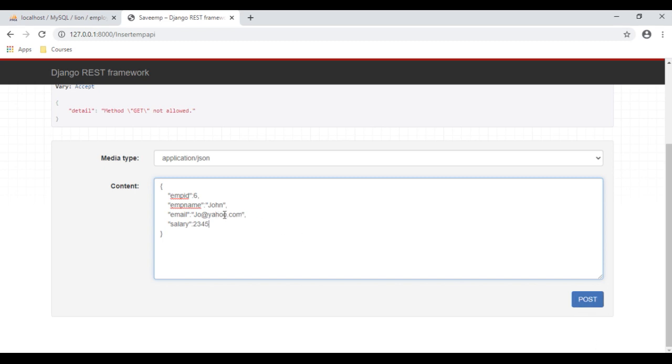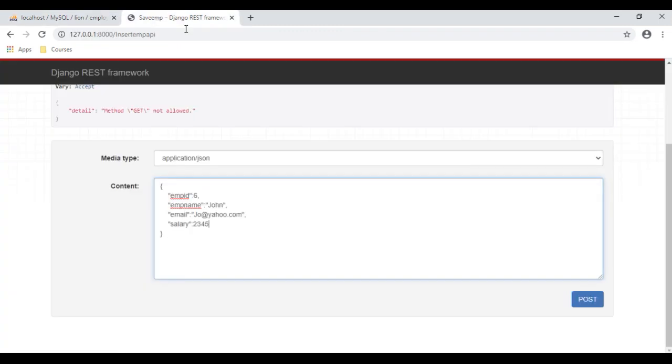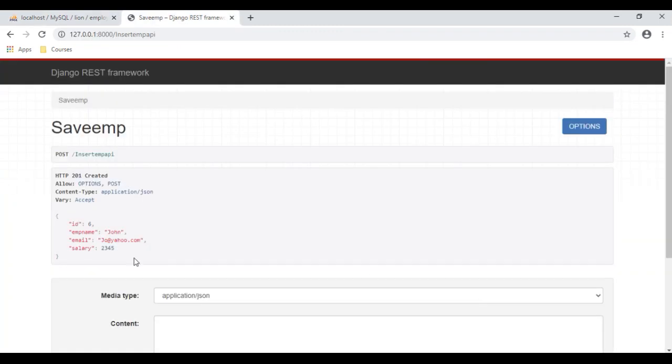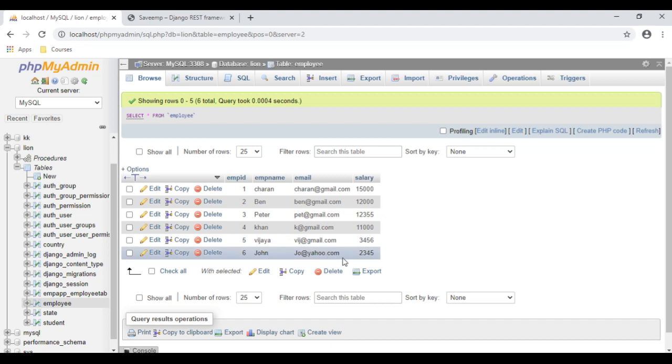Now before posting this data to insert the record, let's check once again. Right now we got only 5 records. Let's browse this one. Now insert the new record, click post. See here the verification is accepted, the 6th record, this one. Let's browse the record, browse. See here the John record is added successfully into this employee table.